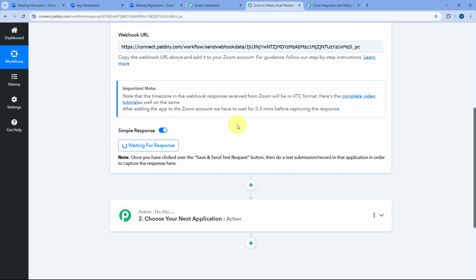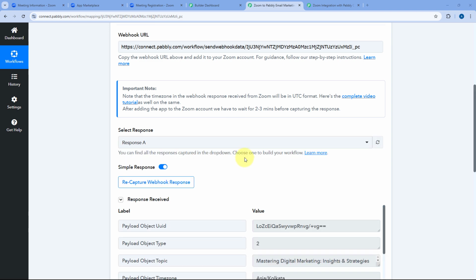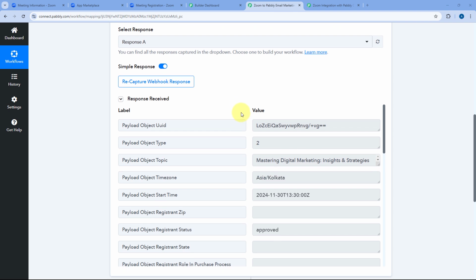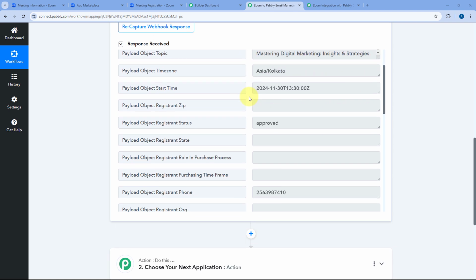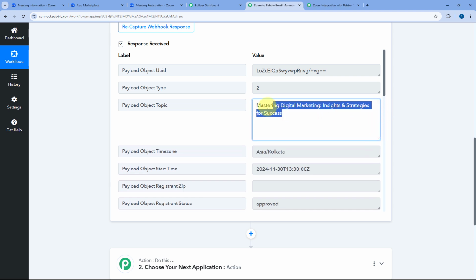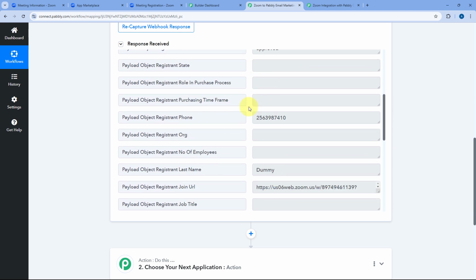So we have waited for a decent time. Now we just have to wait for a few seconds to capture the response. And yes, you can see that within a few seconds, we have received this response. In this response, we get the details of the exact same registration. Here you can see we have the name of the same meeting for which we have captured the response. We'll scroll down further.